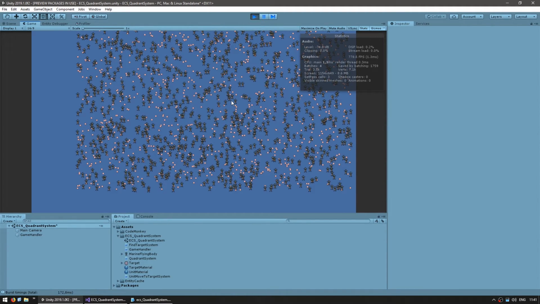Okay, so right now we are only storing the entity. That works, but if we need more info from that entity, we're going to have to do an expensive call going into the entity manager in order to get the component data and so on. So we should really find a way to store more than just the entity into our quadrants.